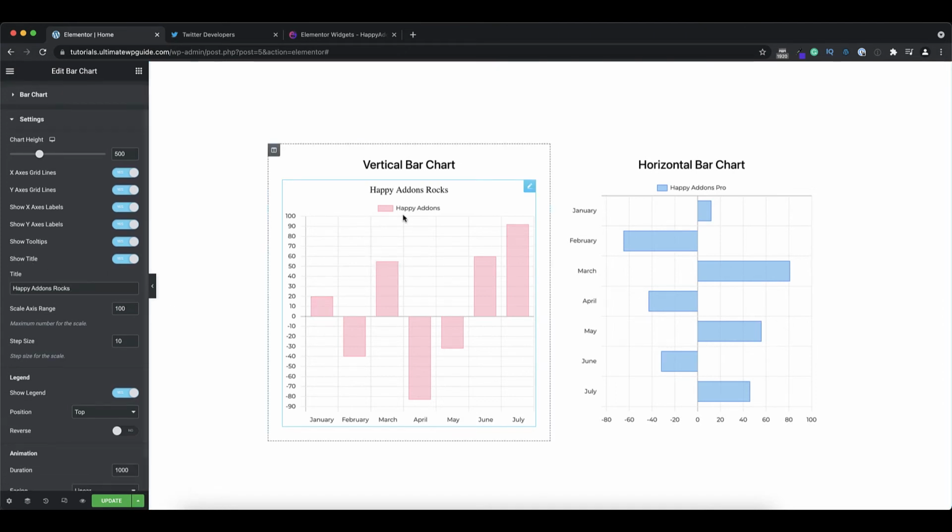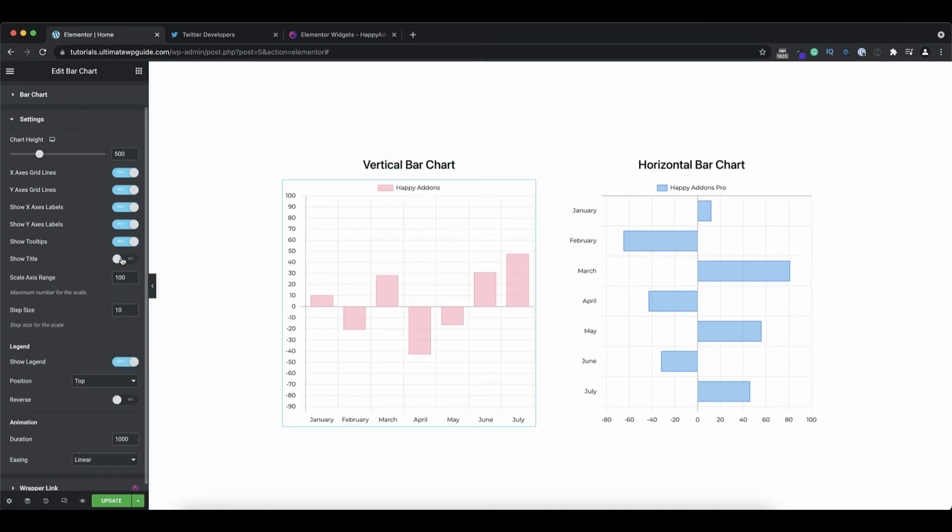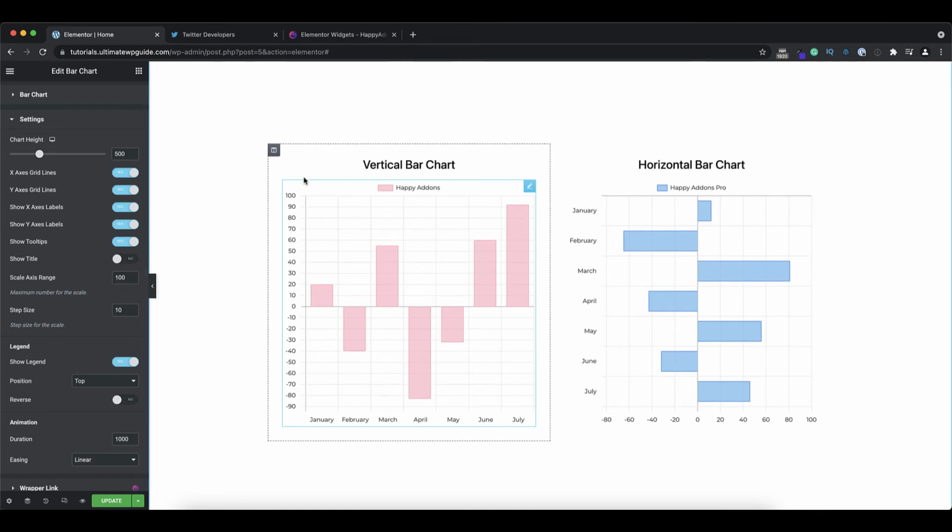I can show the title. So here you can see the title of the chart, but I've already got a title up there, so I'll just go ahead and remove this title. Then we've got the scale axis range. So as you can see, that's a 0 to 100 scale. I can set that up to any increment that I like. But because all these values are below 100, it makes sense to just make that value 100.